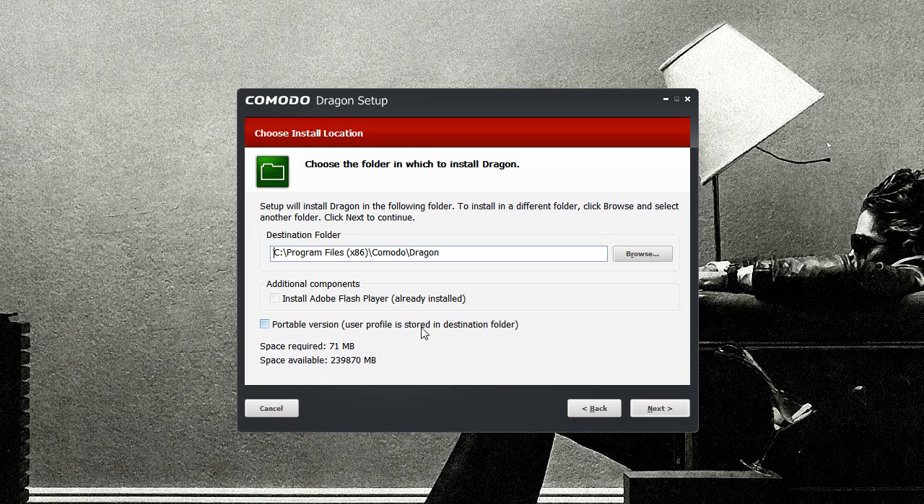So it says user profile stored in destination folder. If you're installing this on a regular PC, not for portable use, I would not recommend using portable because you'll have to do that execute, especially on Vista and 7, you'll have to do that execute as administrator crap every time you run the browser. So be advised of that.